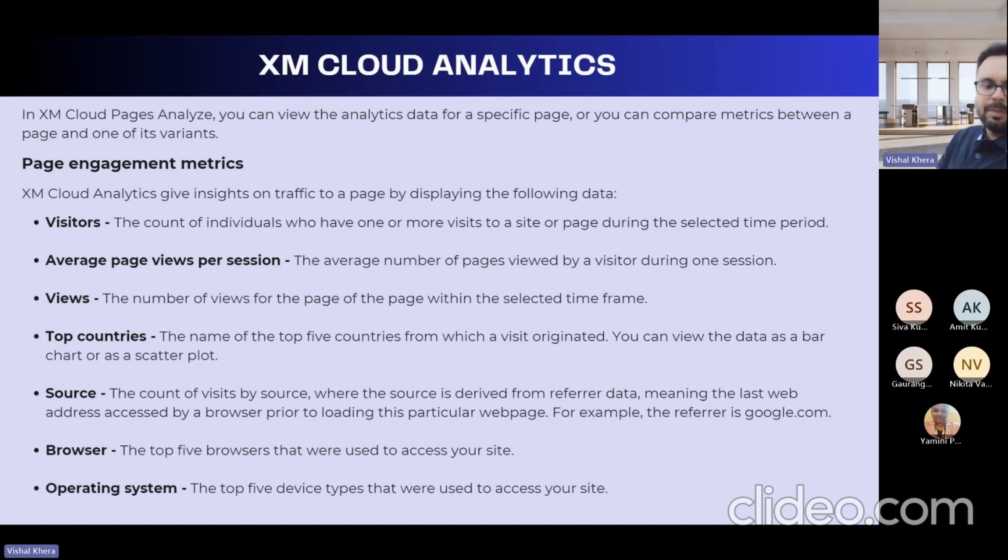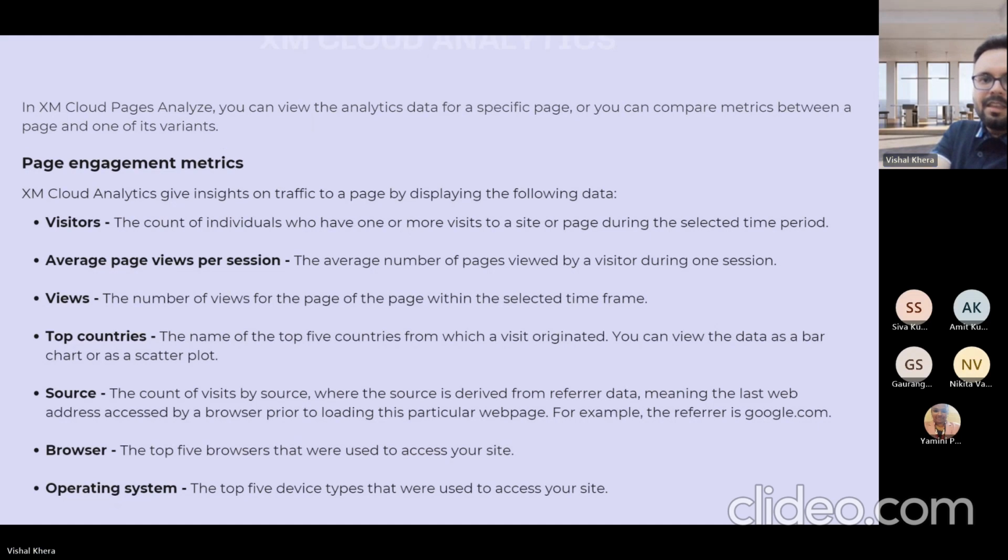Then we will also be able to see the browser. We will get the top 5 browsers on which users are accessing our website. And then we have operating system. We will be able to see the top 5 operating systems or devices that most of the users are using.